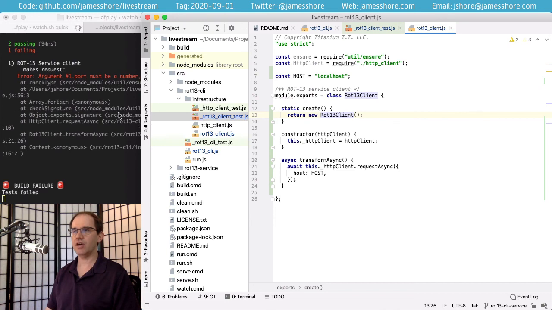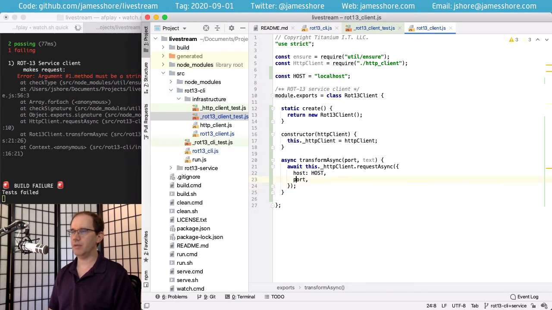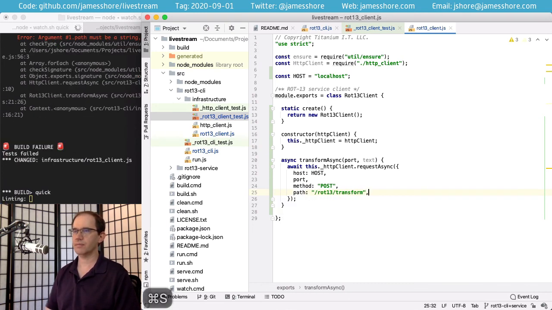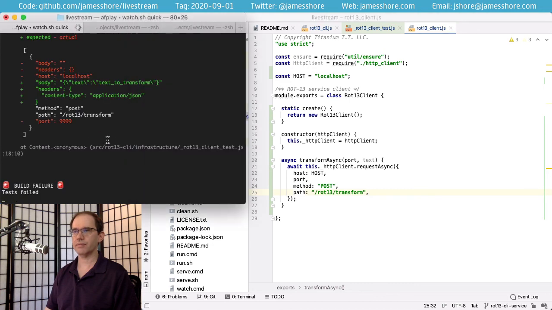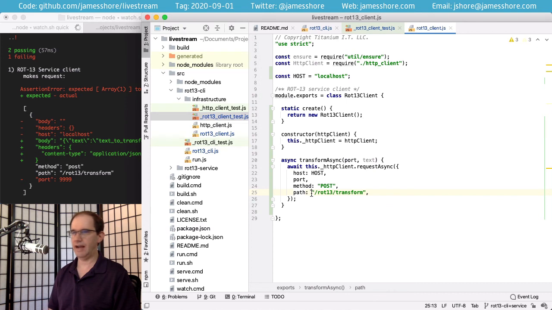But this is one area where I'm just going to keep this kind of a toy application. So I'm just going to hard code that to localhost. Okay, so we're passing in our host. The port we need to pass in, so we were going to put that here. Guess we'll need some text as well. Method was going to be post. Path was going to be our endpoint, which was route13/transform. And now it's running, but we're complaining we're not getting our headers or our body. So let's go ahead and add those in.